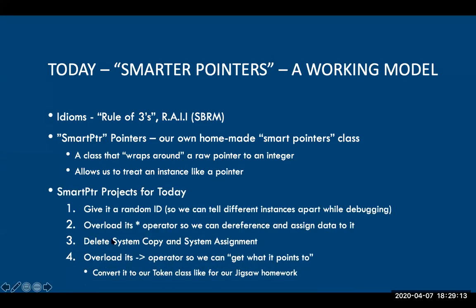But to do that, first we'll give it a random ID. We're going to overload its dereference operator. We're actually going to delete our system copy and our system assignment just to kind of keep things light. We don't have enough time to really write those in class today, so we'll just delete them. And then we'll overload the arrow operator, and we'll convert our class to deal with tokens rather than numbers, just so we can see what it's like to actually have that arrow operator working. So that'll be what we'll call our smart PTR. That's our little mini version of a smart pointer.